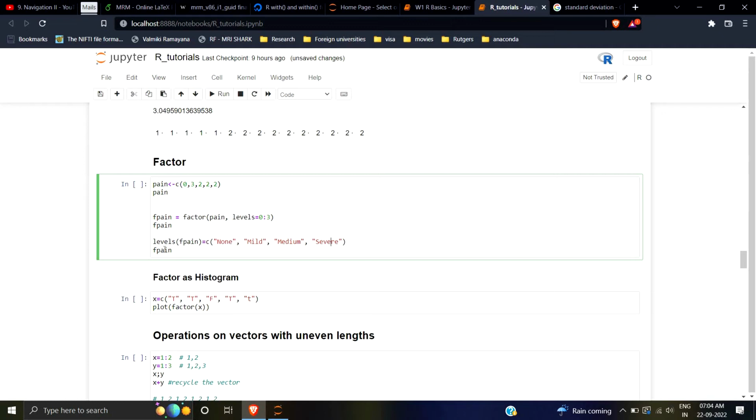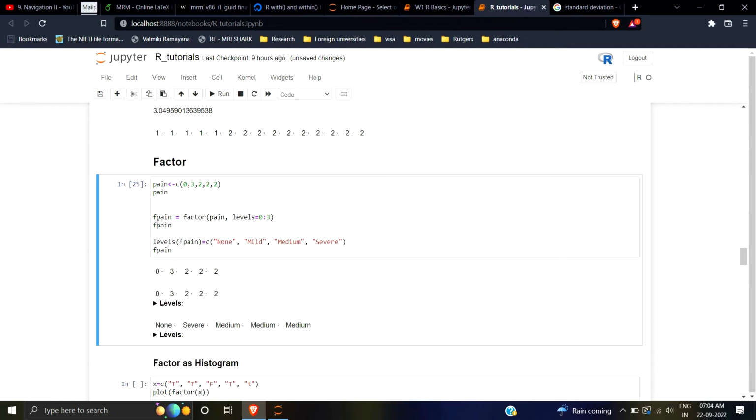And then when you print f pain, you'll get this. So f pain, so this was 0, that means there is none. So you see these levels are matched with these words. So 0 becomes none, 1 becomes mild, 2 becomes medium, and 3 becomes severe. So 0 is none, 3 becomes severe, 2 is medium, and there is no mild because there is no 1. Okay, you get that.